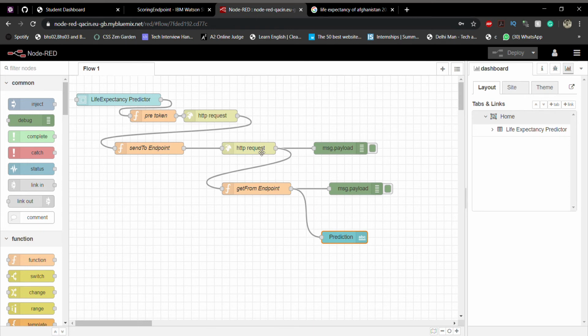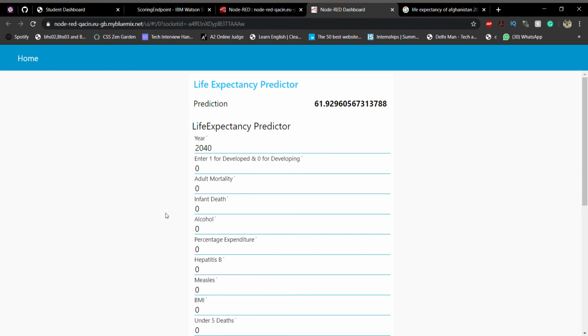In the second HTTP request, the endpoint URL is used to connect the ML model to our Node-RED UI. Moving on, now I have already deployed my project, so we will have a look at it. So as you can see, these are the old stats of a test which I had earlier performed.